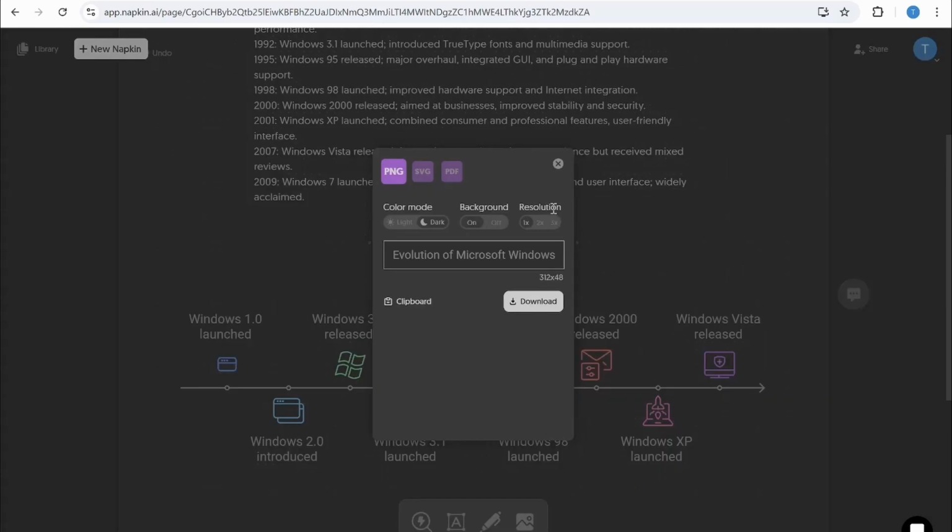Once your graphic is ready, exporting it is simple. You can download it as PNG, SVG or even PDF depending on what you need. You can also switch between light and dark theme or choose to keep or remove the background. Perfect for presentations or YouTube thumbnails.